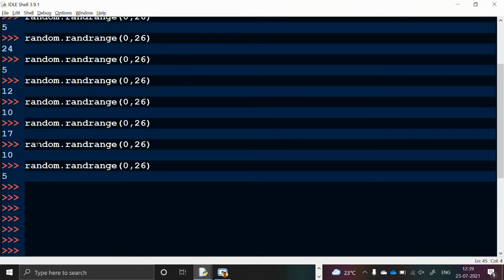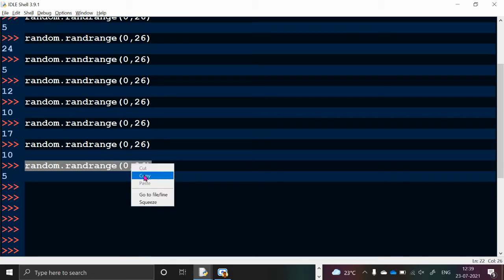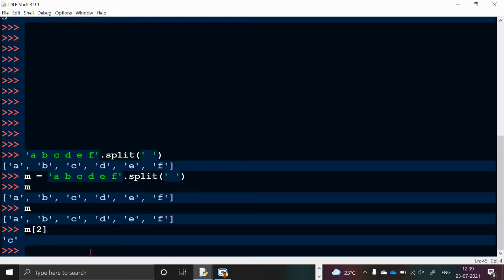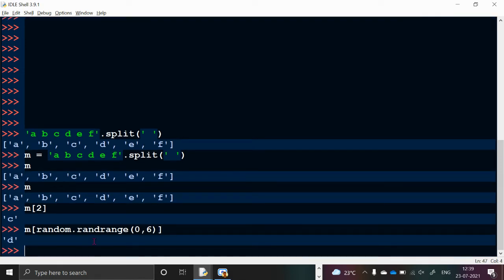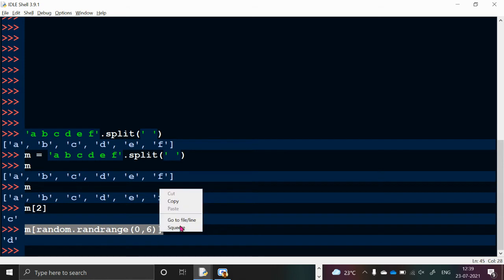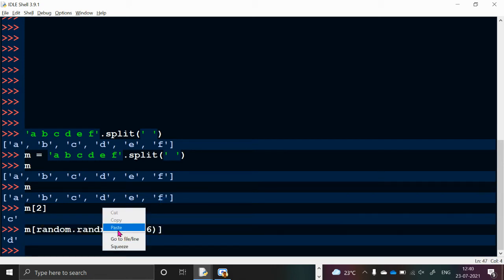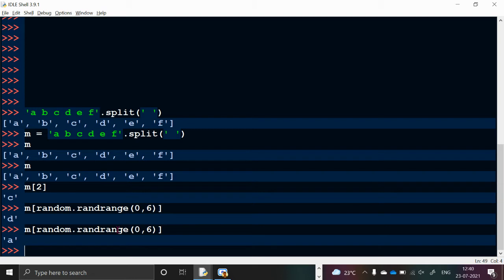I give something like this, random range. So if I say m of random range, and of course here I have to give only 6 now, because there is A, B, C, D, E, F. Now if I enter this, the first part will generate a random number, and then it will select the element from the list m like this. If I again copy this and paste, this time A is generated. Like this, I can generate a random letter.